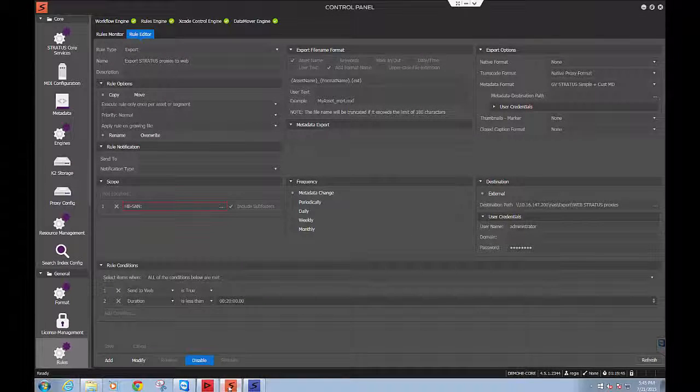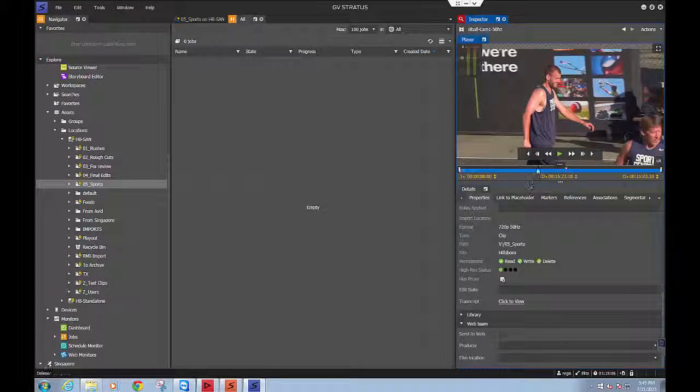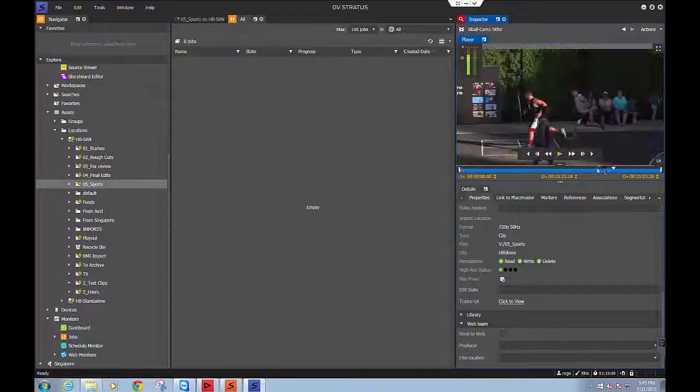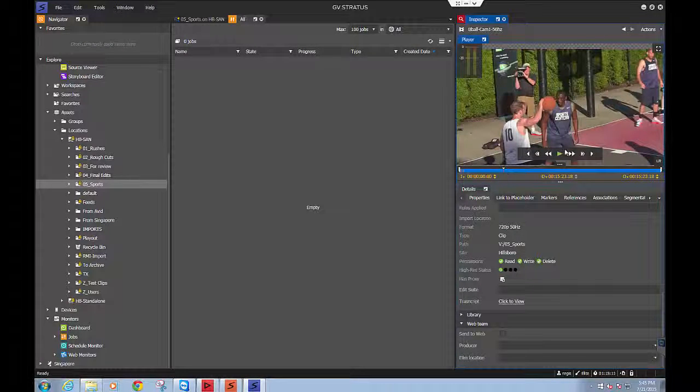And now I'm going to go ahead in Stratus and pick an asset here. This is a basketball game that we did a few years ago. You can see it here. This is the low resolution I'm looking at, and I'm going to send this to the web. I'm going to click send to web.